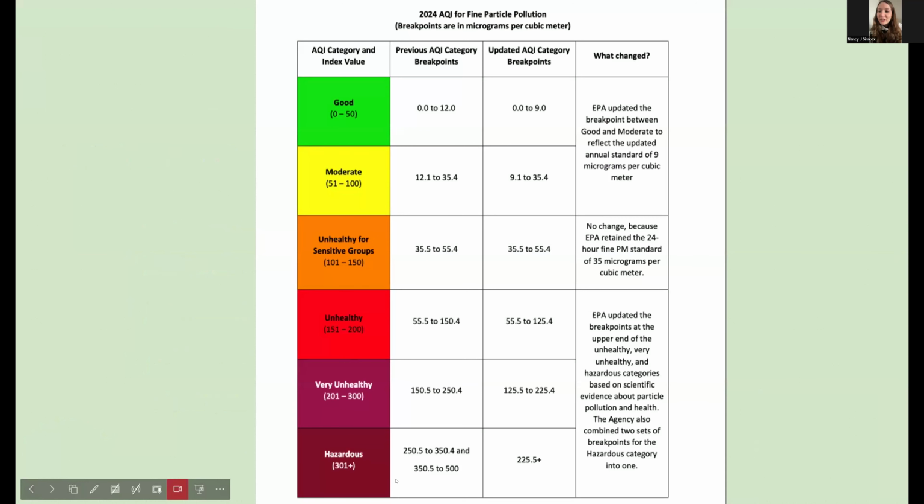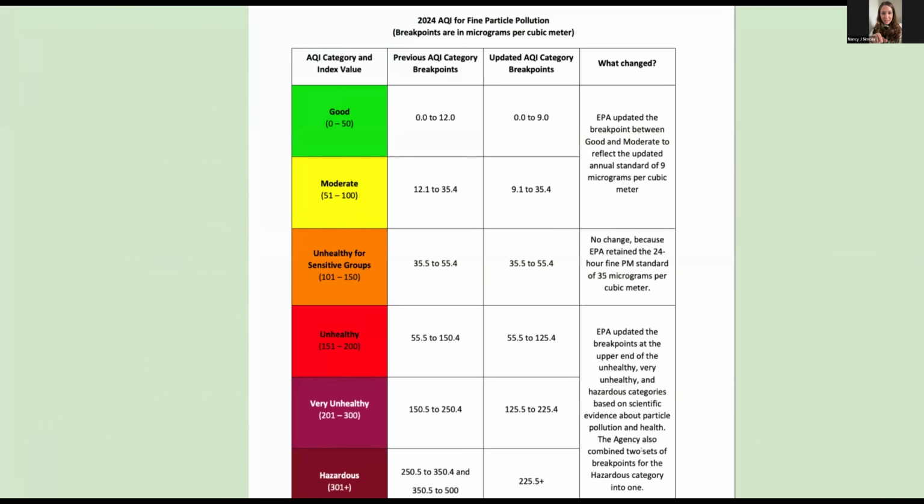We did want to mention that, beginning February 7th, the EPA began updating their air quality index for fine particulate matter. So they're going to change the numbers in this scale, which is going to affect the rule.